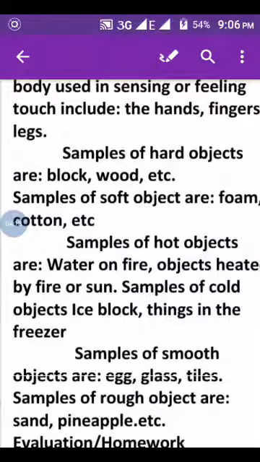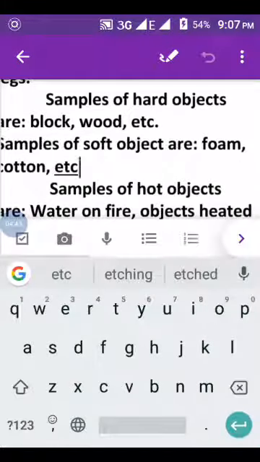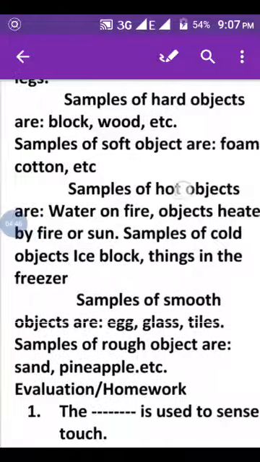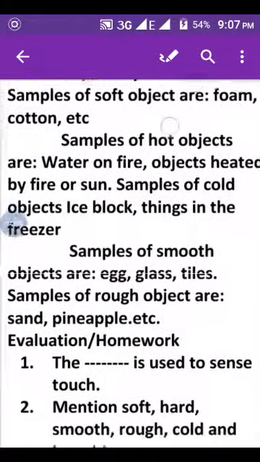Let us list out some of these objects that our body can feel when they are in contact with. Samples of hard objects: when our body touches them, we know they are hard or rough, such as block, wood, etc. Samples of soft objects are foam, cotton. They are soft objects.